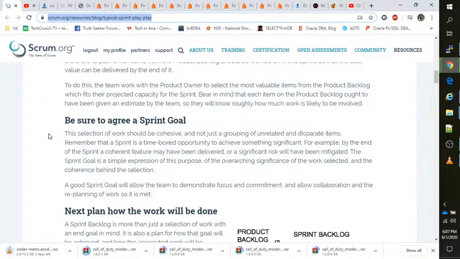Now be sure to agree on a sprint goal. Now they will finalize it. Let's see how the goal will be finalized. The selection of work should be cohesive and should not be just a grouping of unrelated and disparate items. Remember that the sprint is a time-boxed opportunity to achieve something significant.